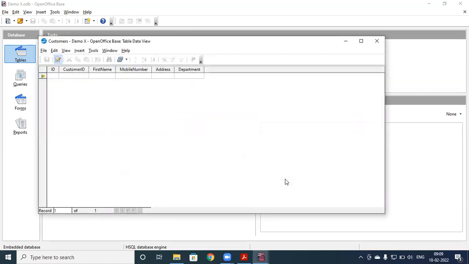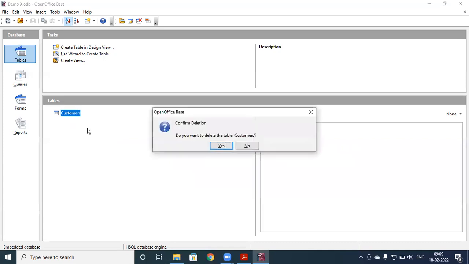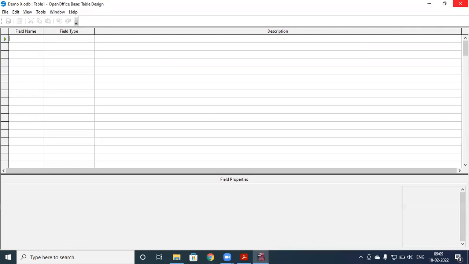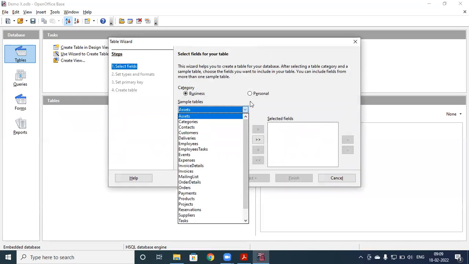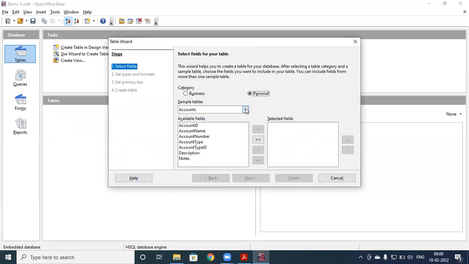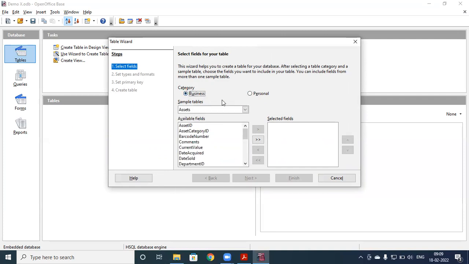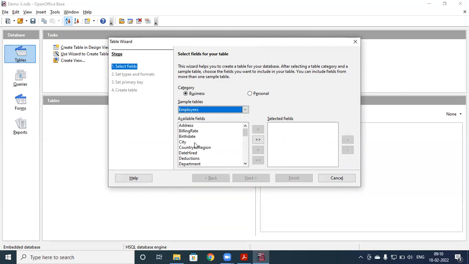Finish. Sorry, we don't have to click on finish. Delete. Do it again. We have to click on next at that time. Create table using wizard. Let's check if there is any personal, maybe if we have a category of students. No. Go to business. I'll select employee. Let's take employee this time.